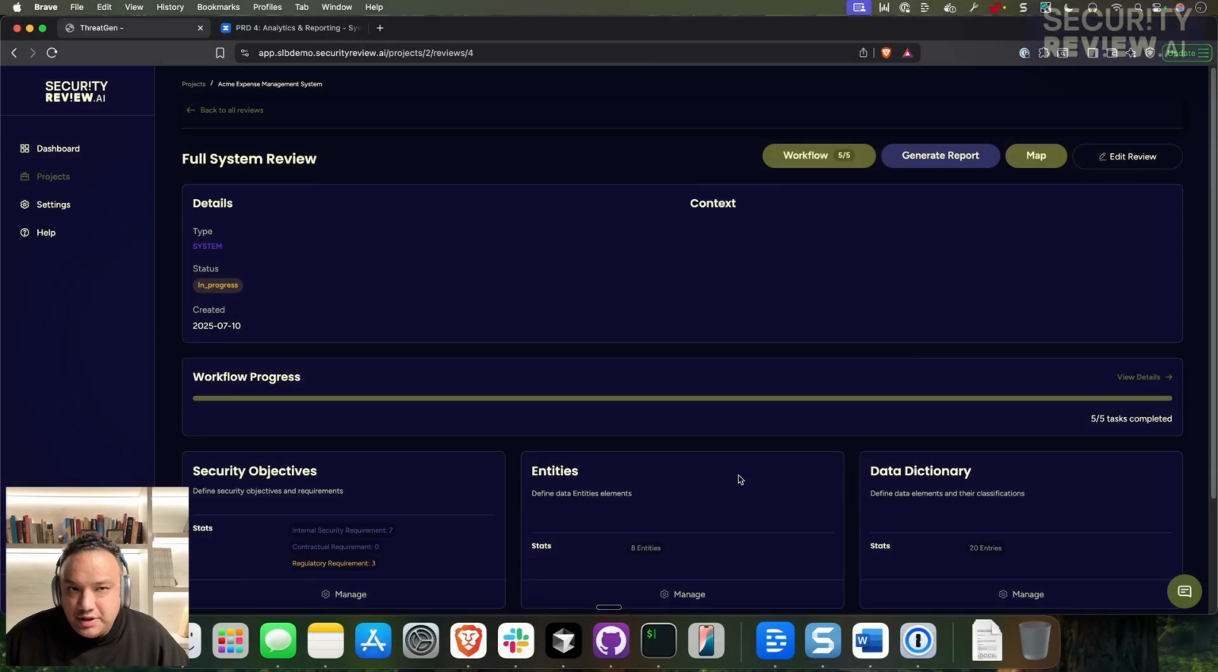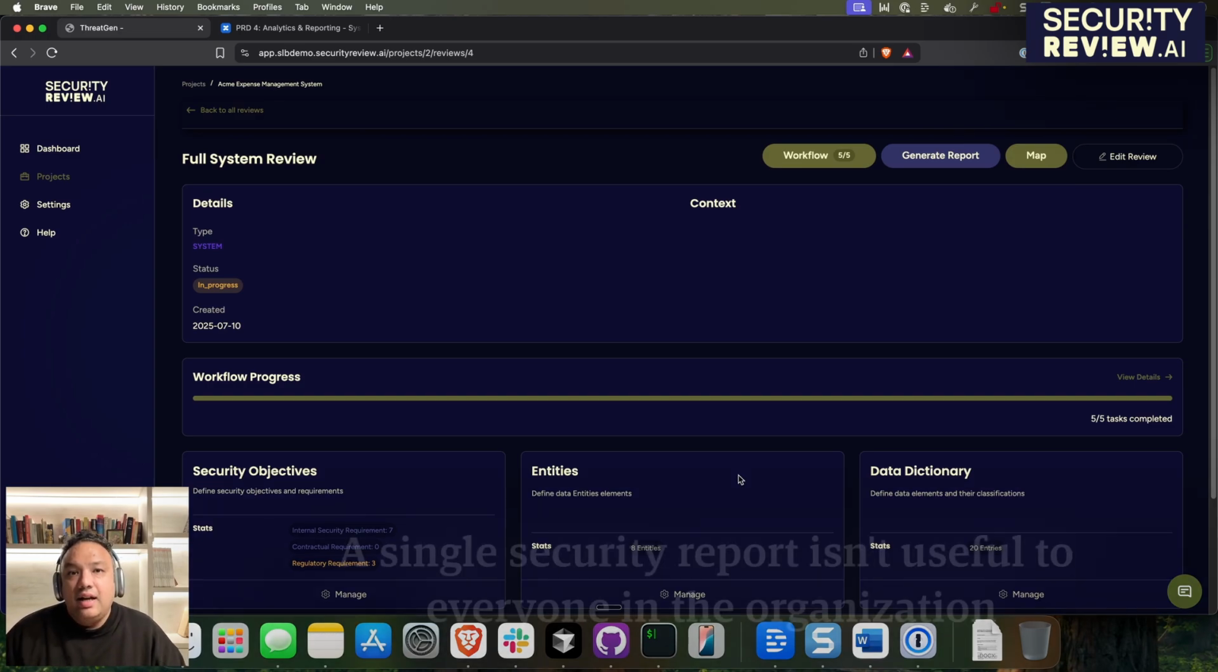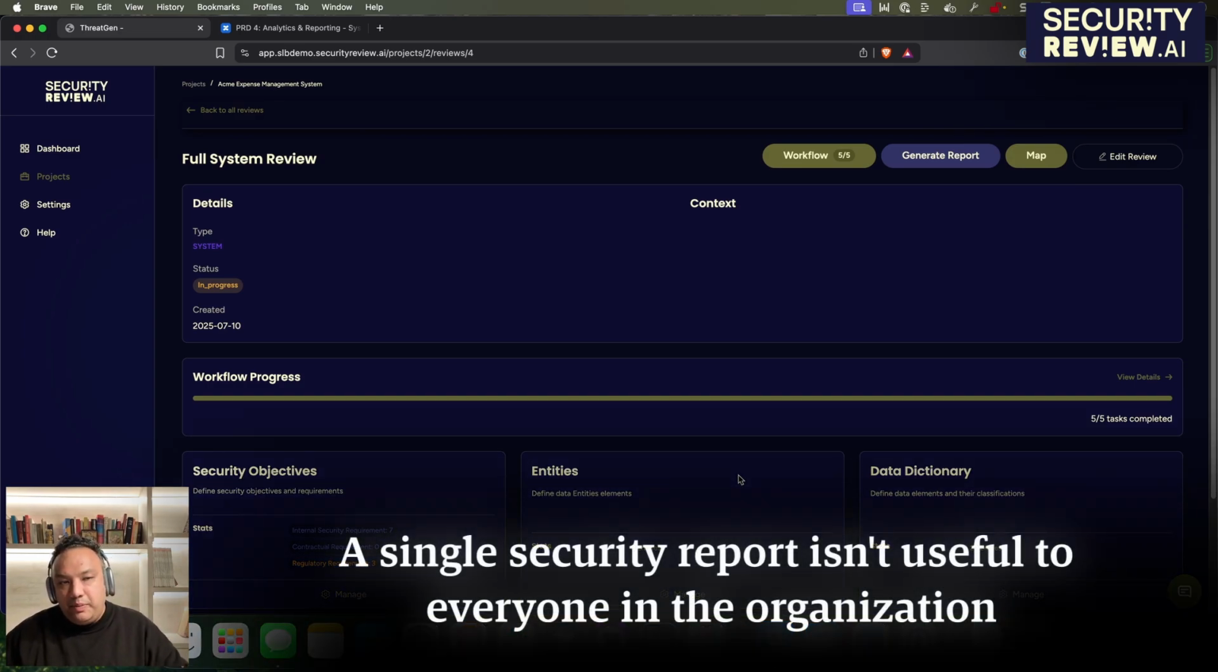The other major benefit of using Security Review is the reporting. There's a big pet peeve of mine when it comes to reporting, especially for threat modeling and security design reviews, is that people expect a single report to be relevant to everybody. And that is not really true.